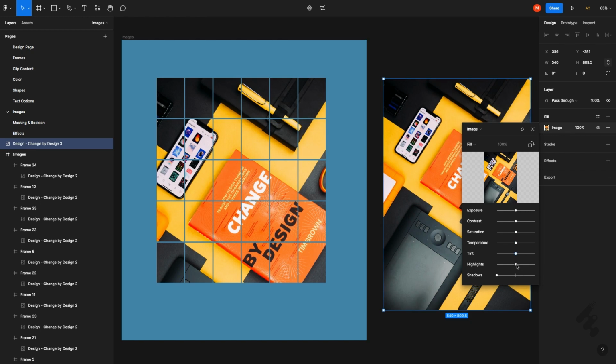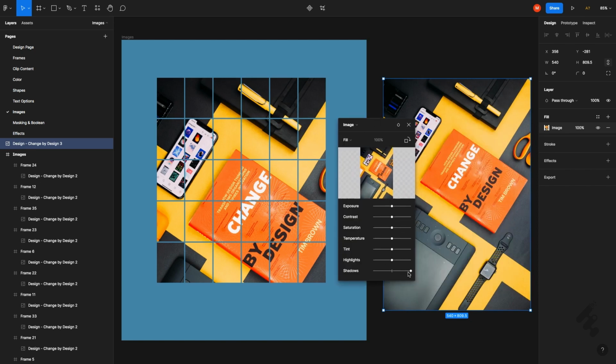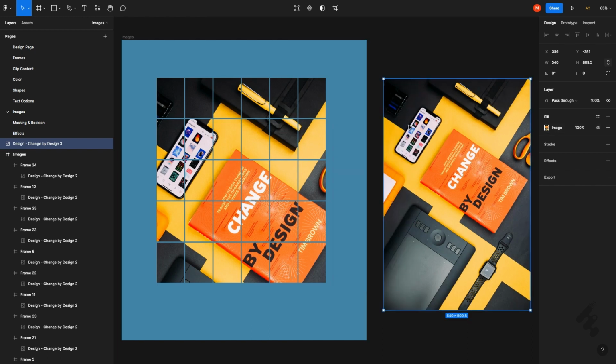And then we have the highlights, which controls the highlight section of our image. And then we have the shadow, which controls the blacks and darker colors, so we can make them darker or lighter. The higher the setting, the less the shadows. The lower the setting, the blacks get blacker. That's the shadow setting. So these are all different image options and image settings.